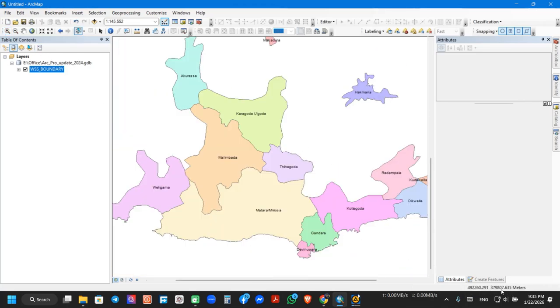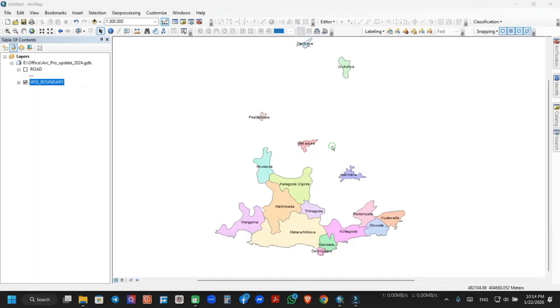At the bottom of the screen is the status bar. Here you can see mouse pointer coordinates, map scale, projection information. For an example, when you move the cursor, the X and Y coordinates update live. This is very useful for GPS work and accuracy checking.